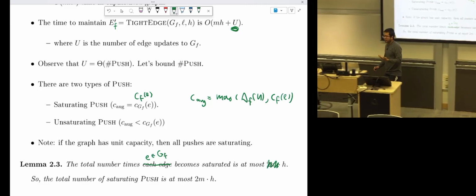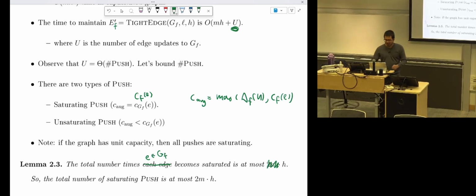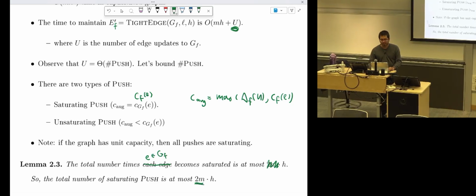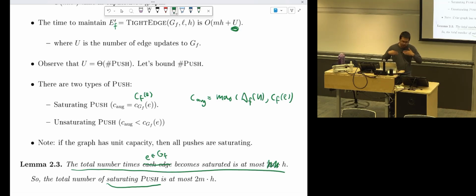How many edges are there in the residual graph? There can be a backward one and a forward one, so the total number of edges is 2m. And each edge is saturated at most H times. So the number of saturating pushes is at most 2mH. We're going to prove this just for each edge. It can become saturated at most H times.